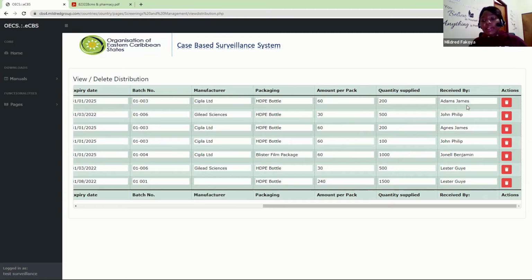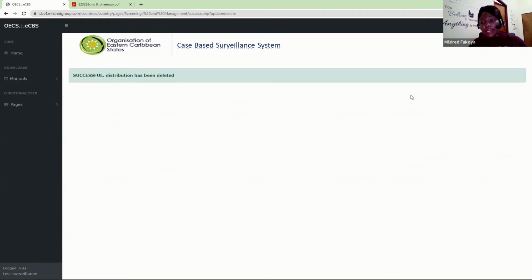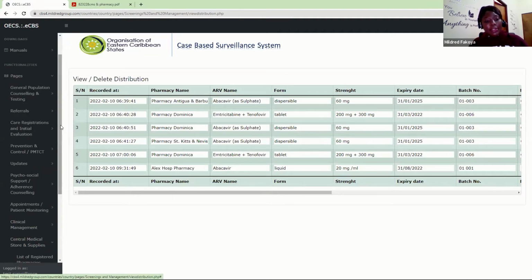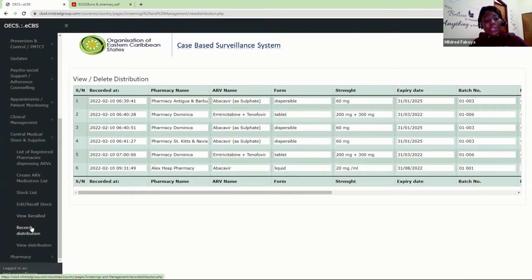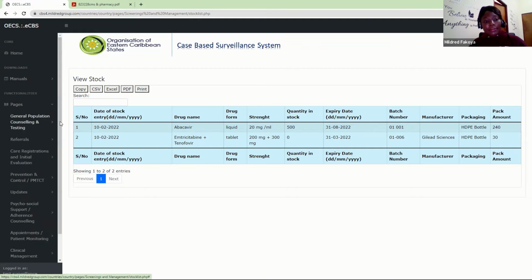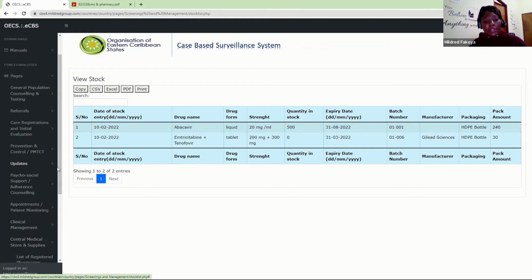In the event that any of these distributions is wrongly entered, you can click on the delete button and the system deletes this and gives you back that stock in the list of your stock. So it adds it back to your stock. So it balances everything, and most of those calculations you will not need to do again. So if I go back to stock list, whatever I returned will come back here. So I returned a particular medication and it will balance it back here. So let's look at the distribution.